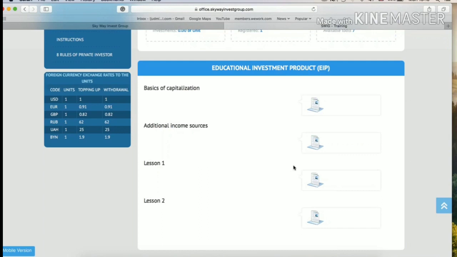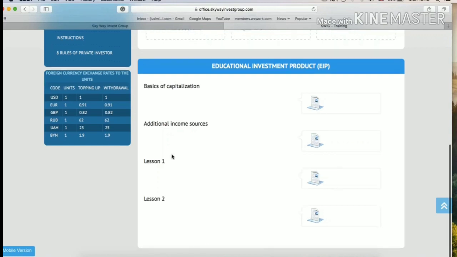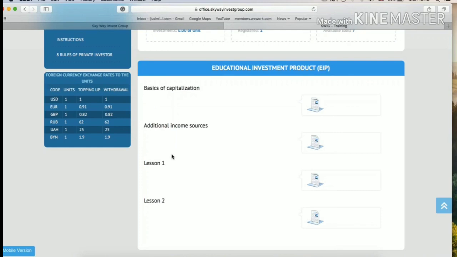So here we have a few lessons: basics of capitalization, what are additional income sources, and lesson 1 and lesson 2 have been inputted from his Academy of Private Investor, where he teaches professionally people who want to become professional investors. So there are going to be more lessons available very soon. But in the meanwhile, if you're interested to learn about investment products, then please go through all the details and you would be able to read them.